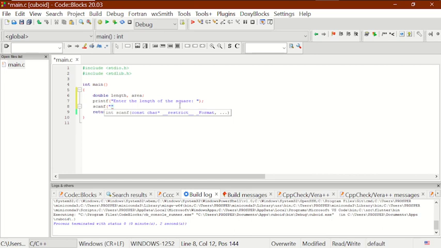Let's just continue. So percentage lf, close the quotes, comma, then ampersand and length. Close parentheses and terminate with a semicolon. Hopefully we're not having any error, because we don't know what our cursor is doing right here.